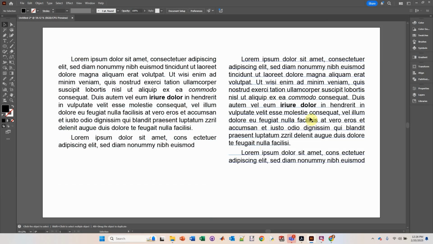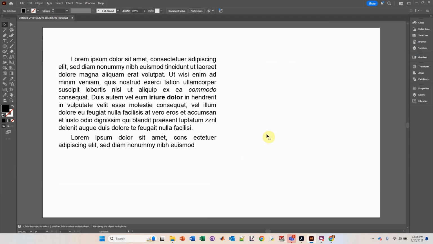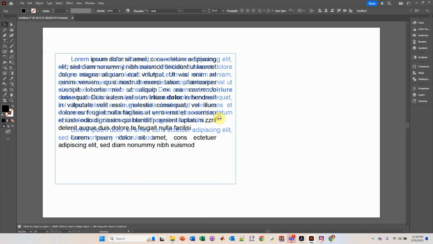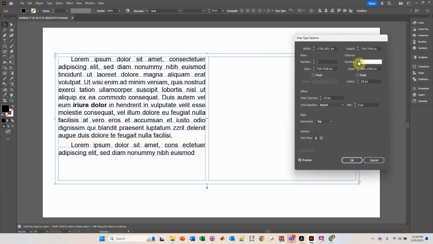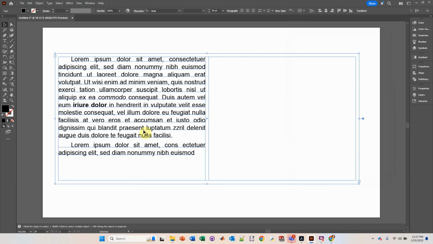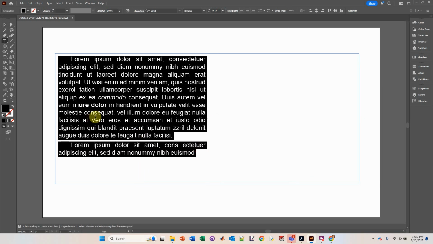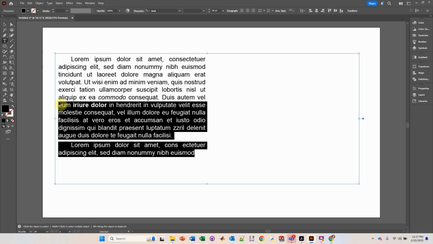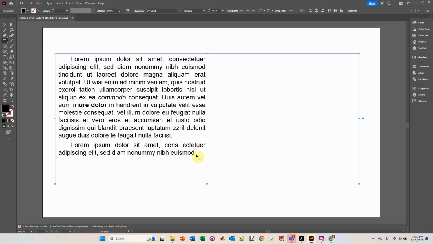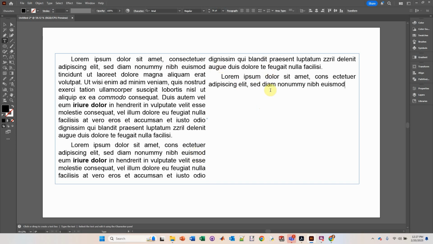Now, you wouldn't do this if you want to create multiple columns of text. Again, you would rather do something like this: click on the area type tool, and click on multiple columns. That way, as you're typing along this way, it's going to add the text. Let me show you. See, it's going to add the text along here.